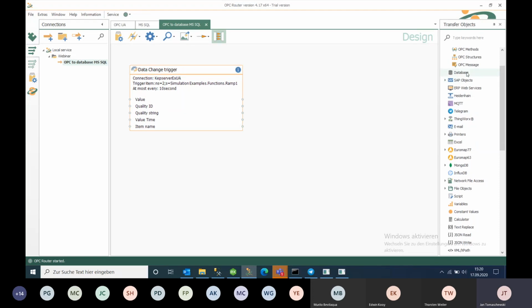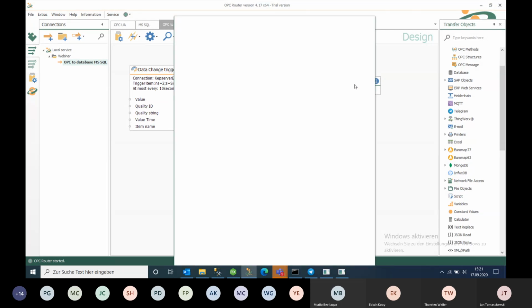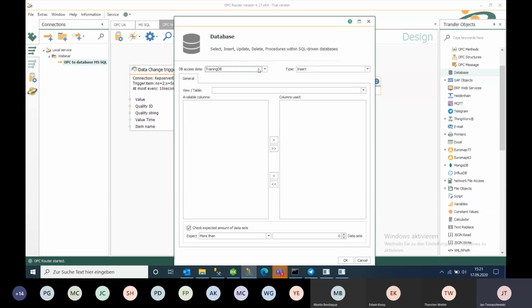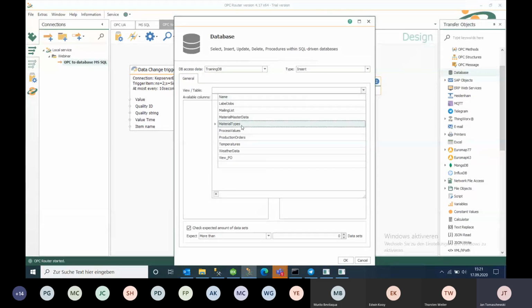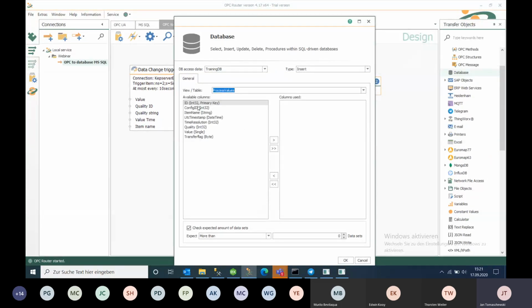Since I want to insert it into a database, I choose database here. And double click it. So here I have to say, okay, I'm using the training database, that's correct, and then the database method. So you can select data, update, delete, or insert, and use stored procedures. First of all, I'm choosing an insert. Then you specify the view or the table, that is process values that I prepared. And then you have the columns here. So I will have the config ID, item name, timestamp, quality, and value. And there's no validation.